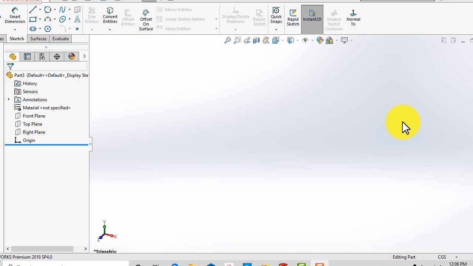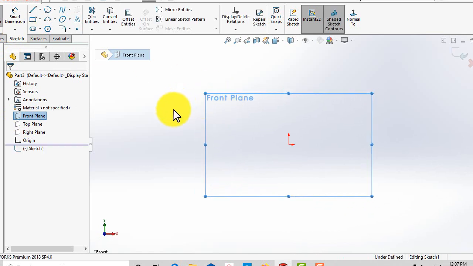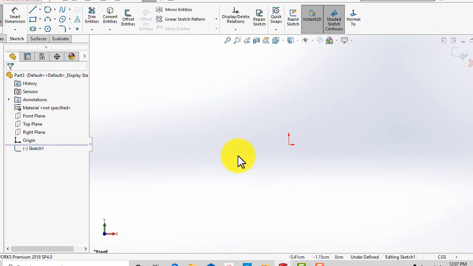In this tutorial we are going to discuss ellipses, slots, polygon and spline. So first, draw a sketch on front plane. So ellipses. For drawing an ellipse, we need a major axis and minor axis to determine the contour.